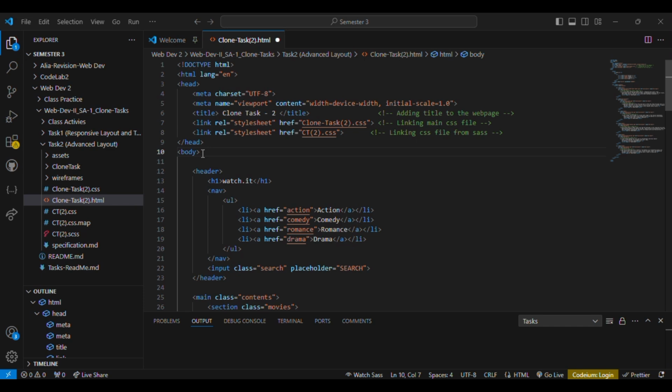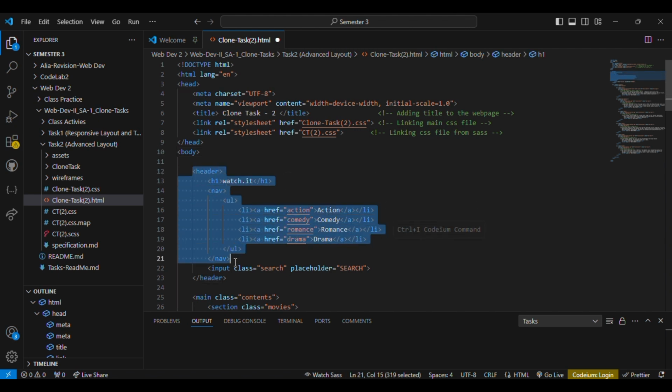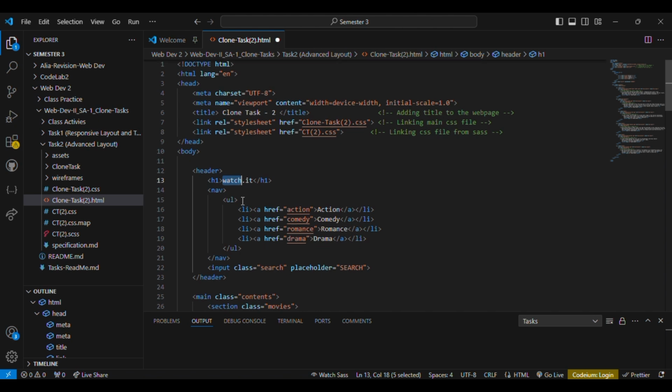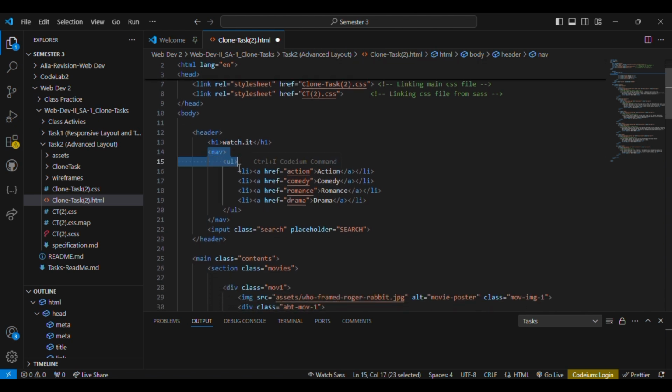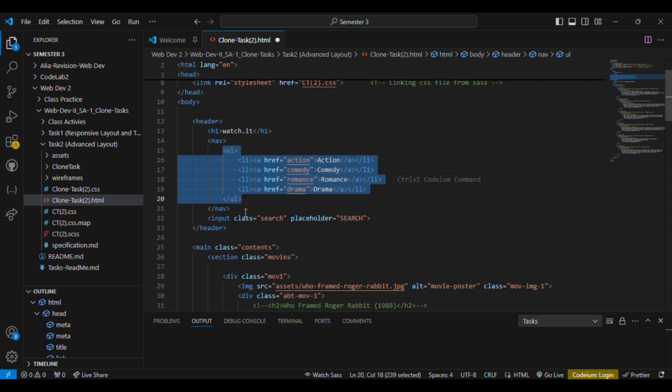After linking the external style sheets, then comes the body tag. Under the body tag, the first one is the header tag. Here we are not having a logo. Instead, we consider this heading 1 watch.it as our logo. Then navigation links, which is given inside. All the navigation links are given inside an unordered list.